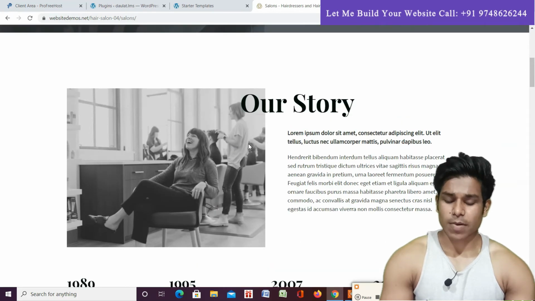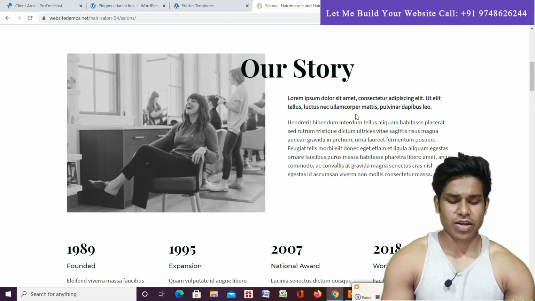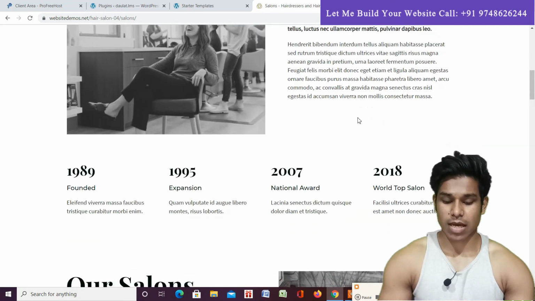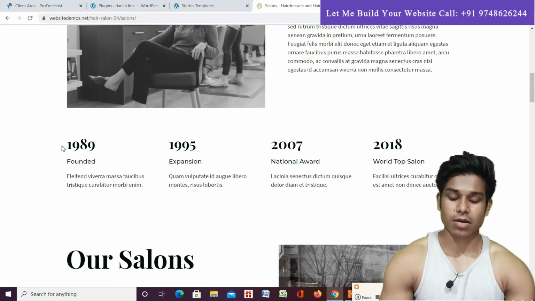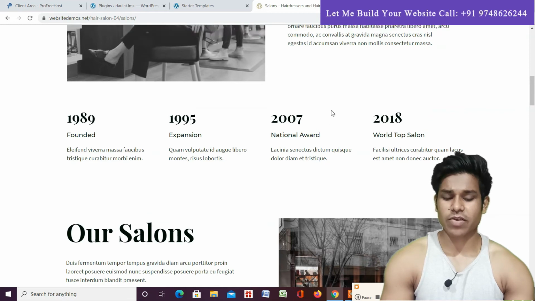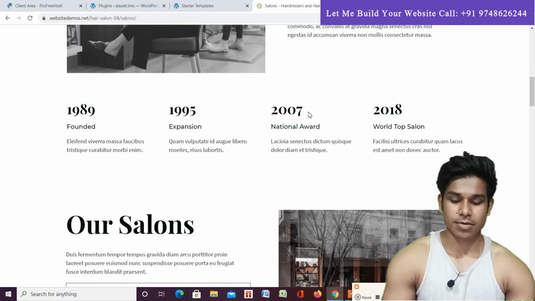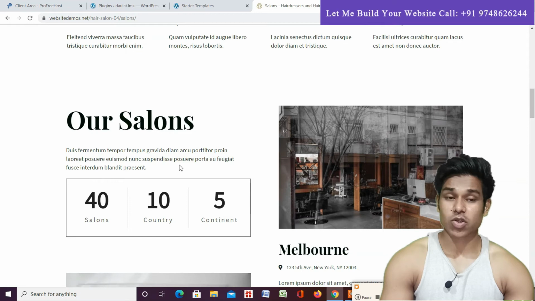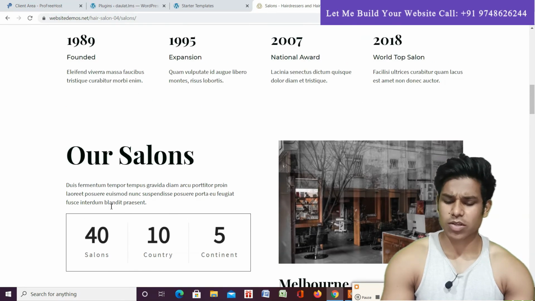Here we display the image of the founder, and this is the story of the brand. You can write whatever you want about your brand, and here we display when it was started, the expansion, the national award, the top world salon. Generally we are displaying the journey of this brand. Here we are displaying how many salons they have, in how many countries, and how many continents. It's fully customizable.